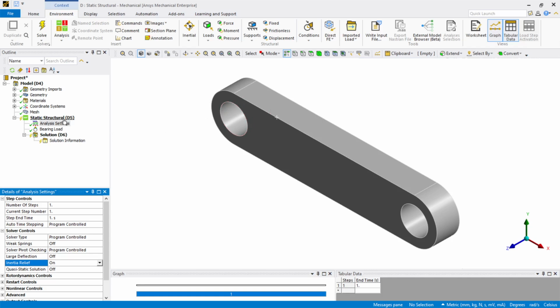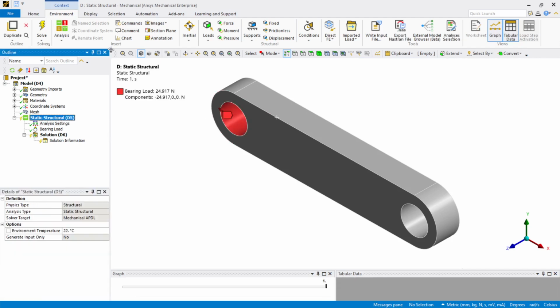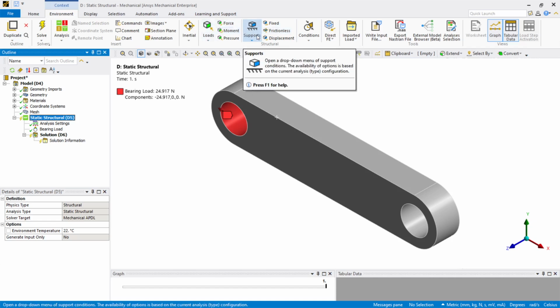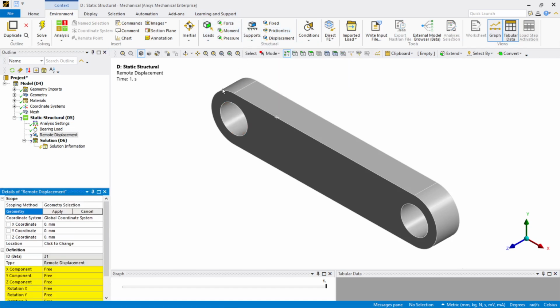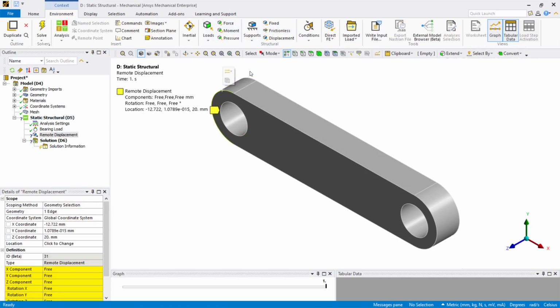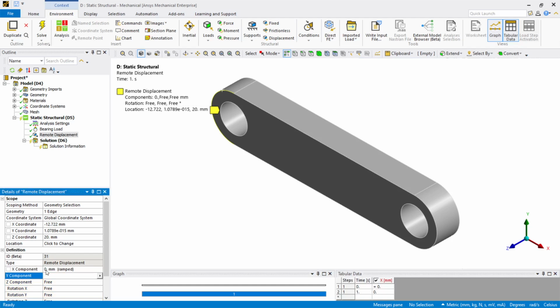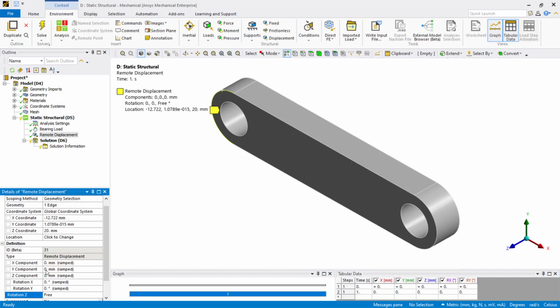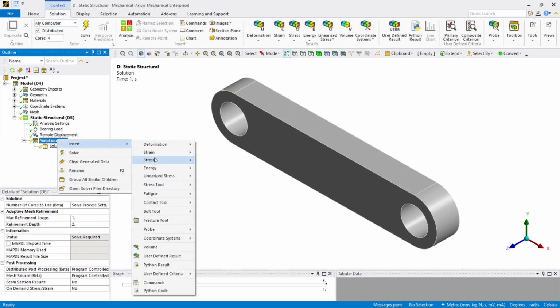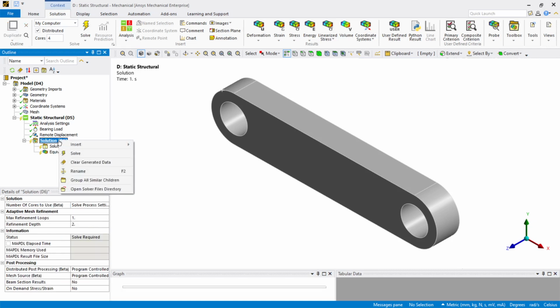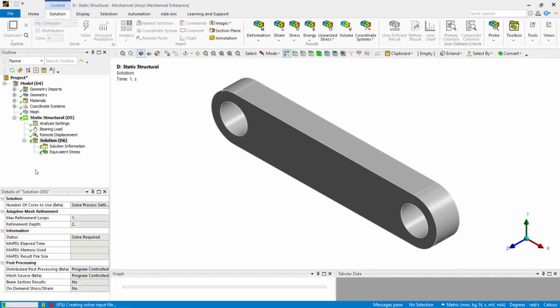And for the solver to solve, we just need a remote displacement, which we can apply to any piece of geometry, and just set 6 degrees of freedom to 0. And once we've done that, the solver will have no issue solving. So we'll set ourselves up to see some stress and go ahead and solve.